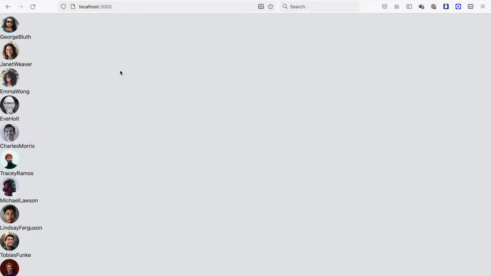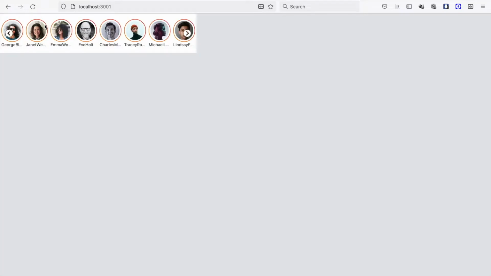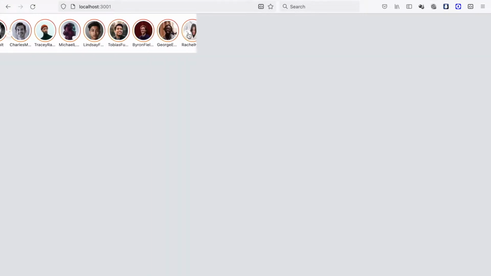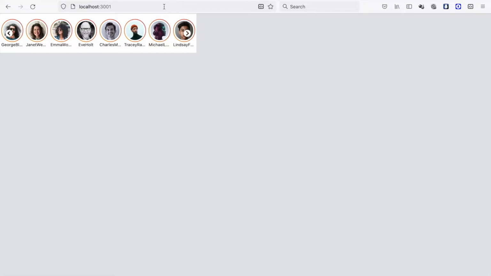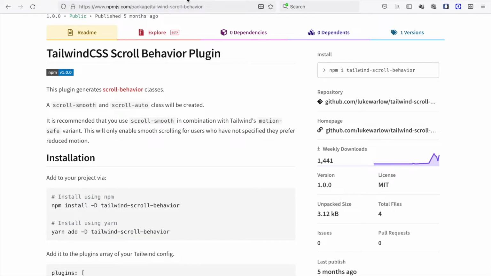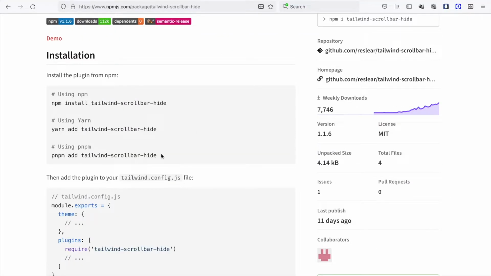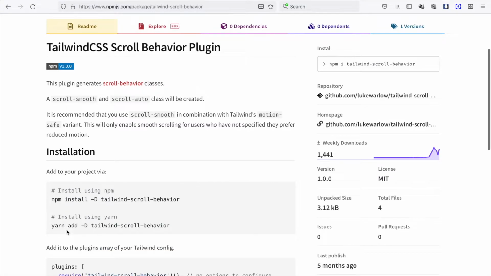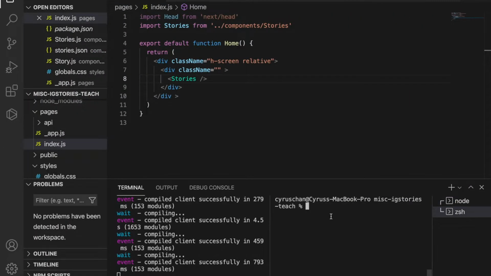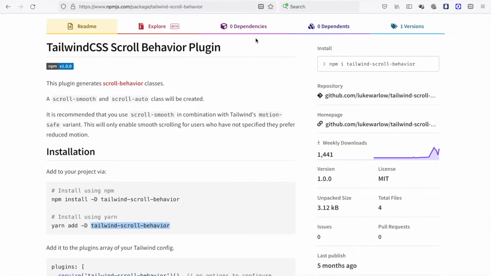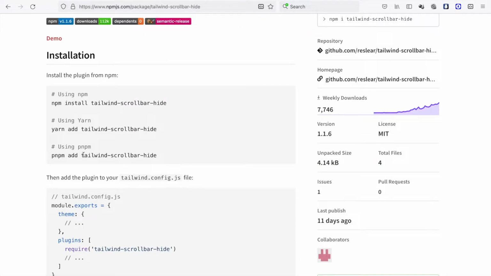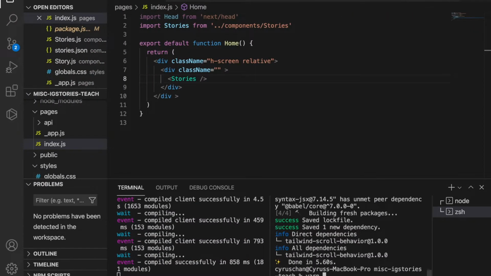We already created this image and also the username, and this time we want to make this horizontal, and we want to hide the scroll bar, although later you can see we can scroll the stories. So first we have to add two packages. One is the scroll behavior, and the other is the Tailwind scrollbar hide, so we can hide the scroll bar. So first we copy this command and go to here and type yarn add, and then we go to another package and also copy this and type yarn add.